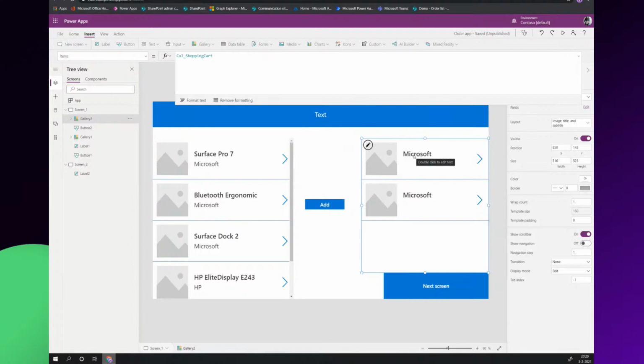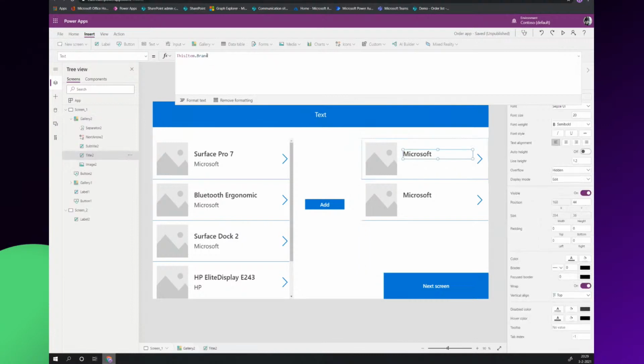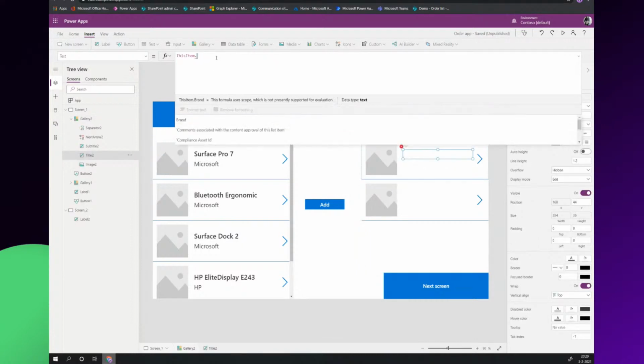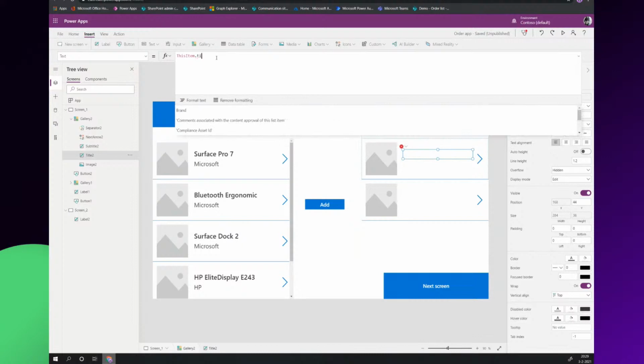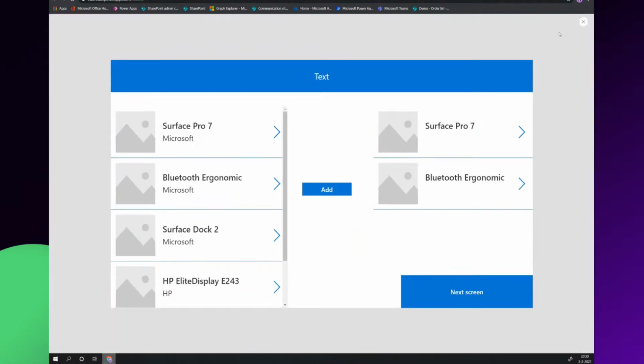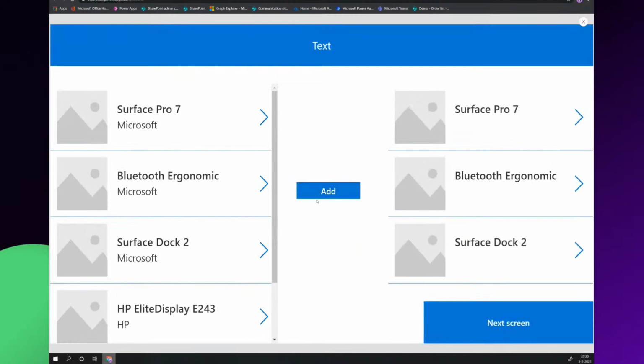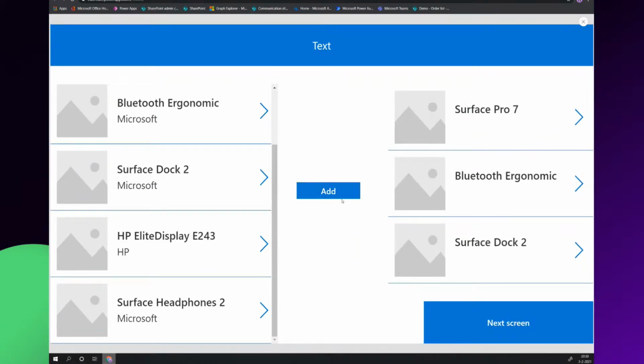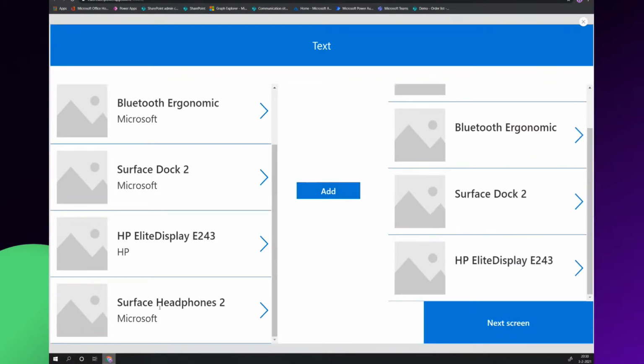Right now we're seeing Microsoft as the brand property of our list, but I want to change this to the title. And I'm seeing here, like in the settings, that I have a Surface Pro in my basket and a Bluetooth mouse. Now, when I'm playing it, I can add the Surface dock, add the HP screen, and the Surface headphones.